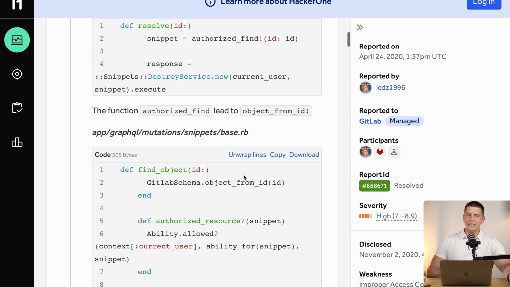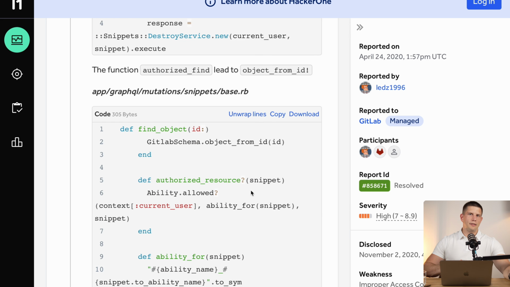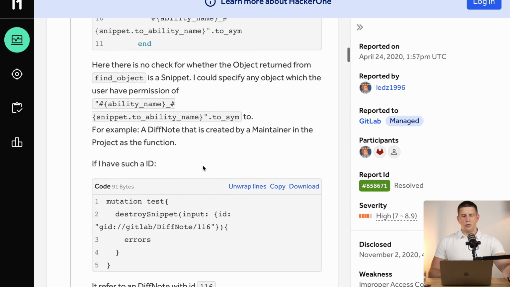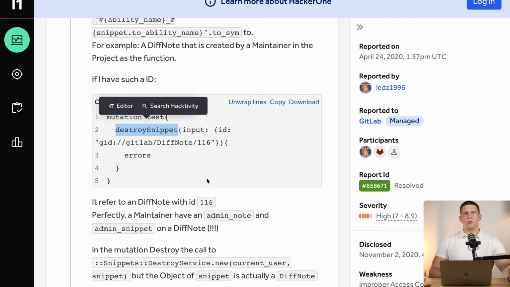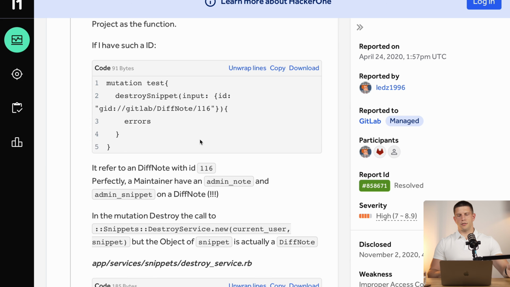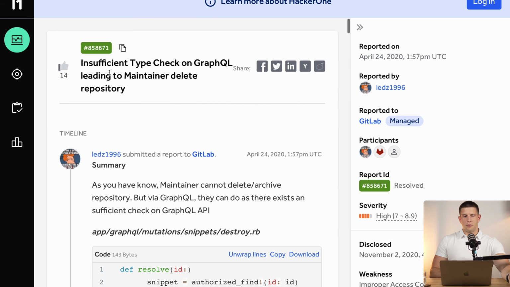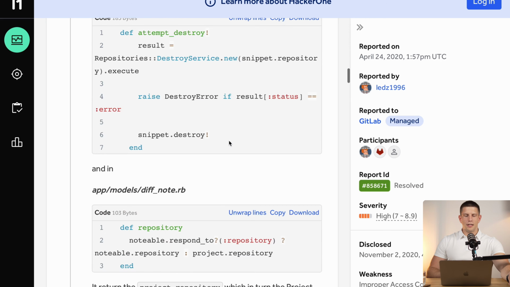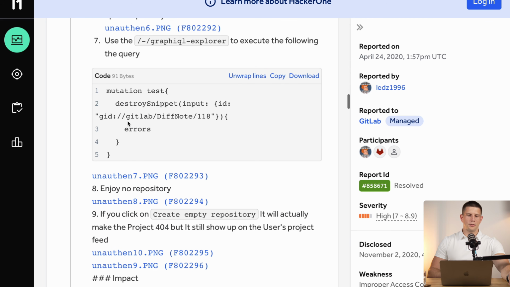So it's not your typical IDOR where you just change the ID and turns out you can delete the object you shouldn't be able to delete. It's the case where you have the mutation that's called destroy snippet. I don't know what snippet is exactly in GitLab, but we all understand what it is. And the title of the report is, you can delete the repository. So how come you can delete the repository using the delete snippet mutation? And the answer is, the hunter used the identifier like this.